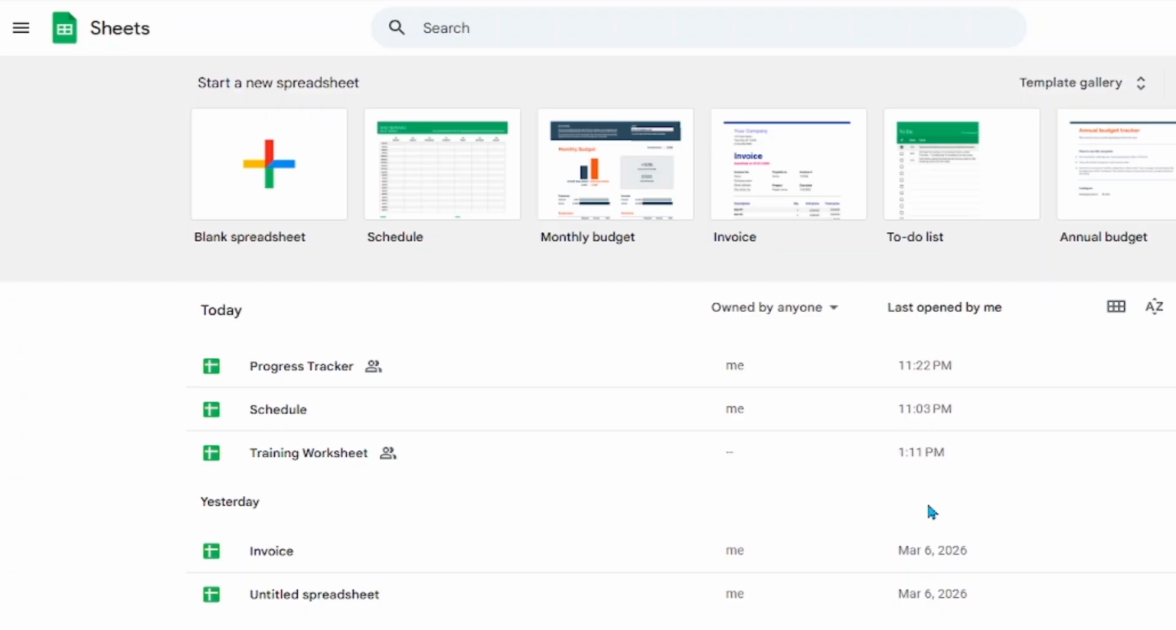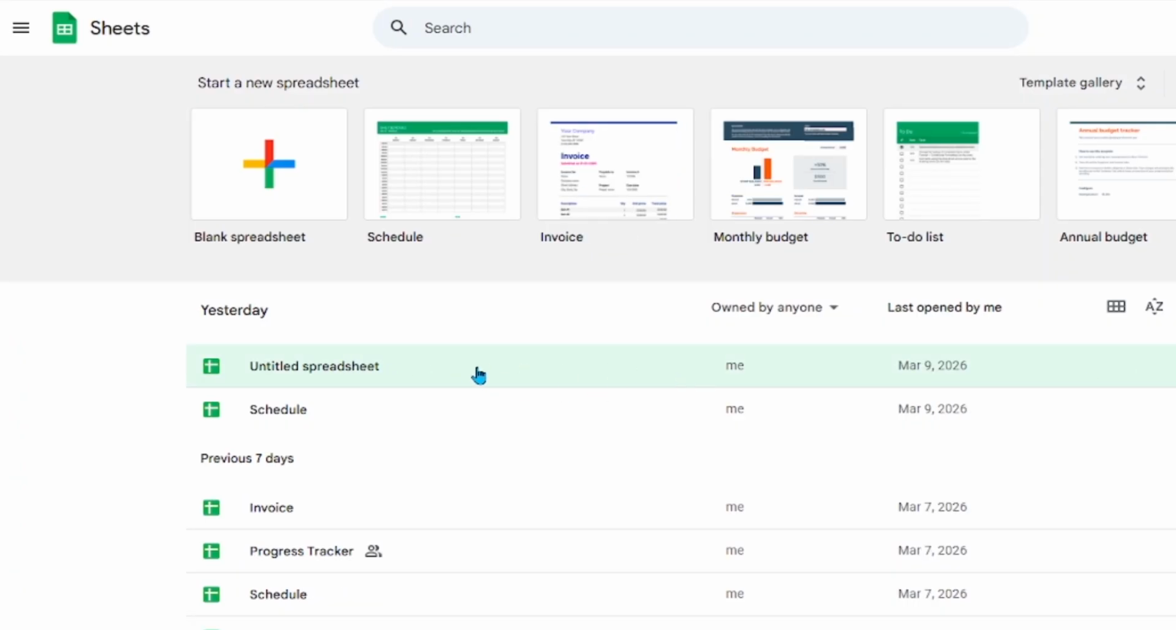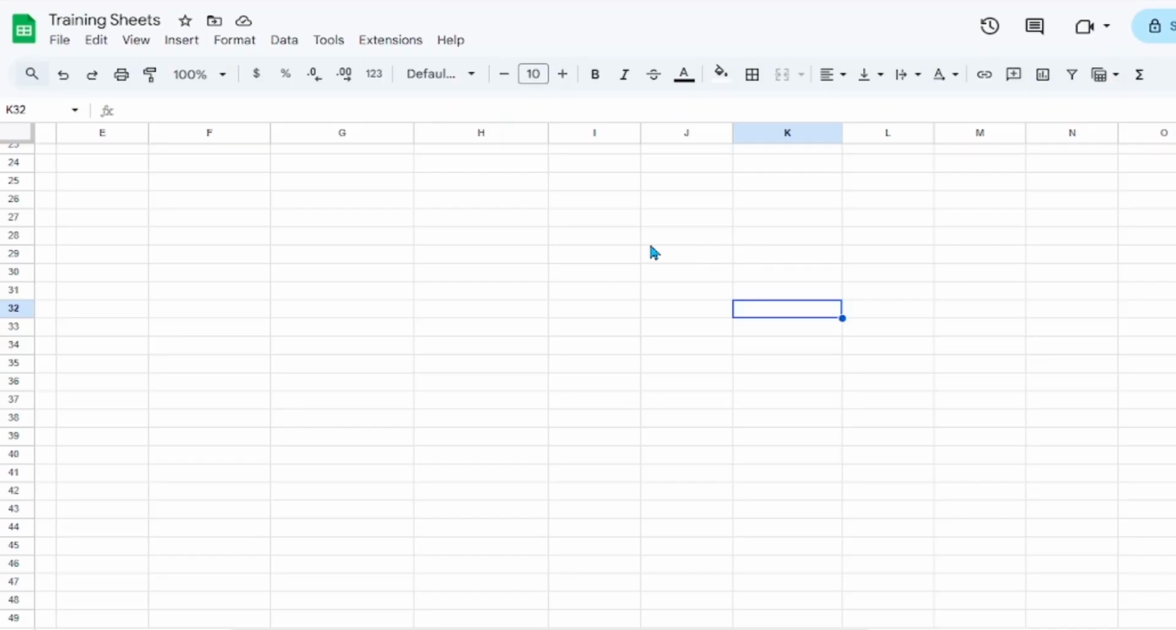Open Google Sheets in your computer or laptop browser. After the page appears, create a new spreadsheet or open an existing file where you want to display the clock. Wait until the spreadsheet loads completely and the worksheet becomes visible on the screen. Next, decide where you want to display the clock in your spreadsheet.